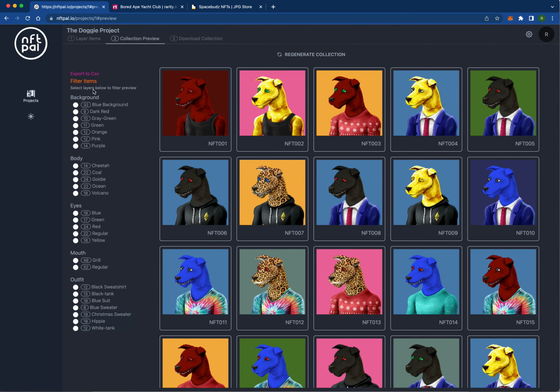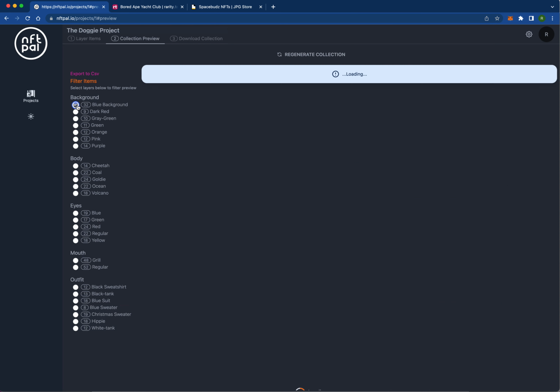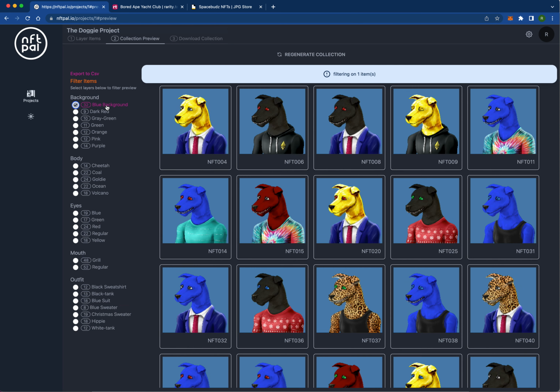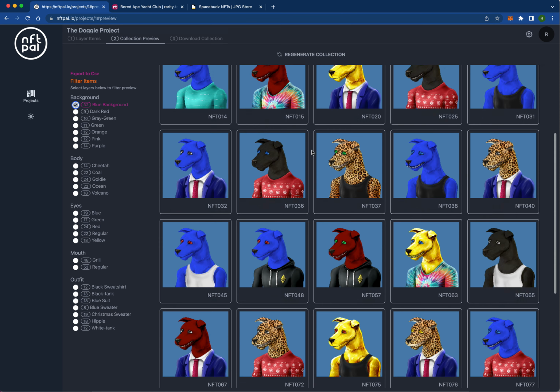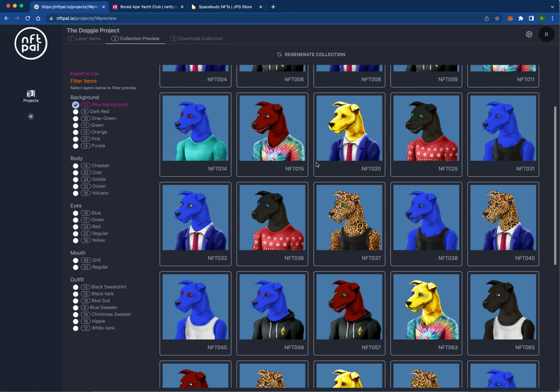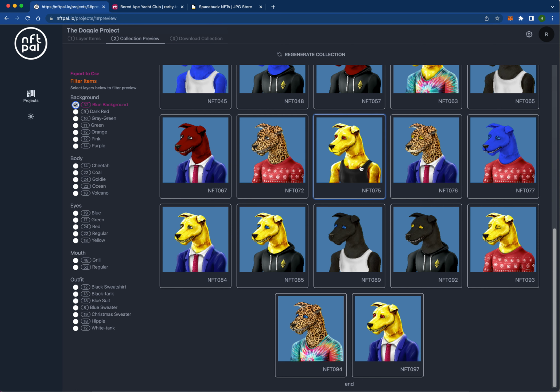On the left hand side, this is like a filtering view. You can see each of your layers: the background, body, eyes, mouth, outfit. Over here there's a number, it says 32. So what it's telling you is that there's 32 blue backgrounds that have been generated. It's showing you how many of each item have been generated in your collection. Now if you wanted to filter these, say I want to see all the blue backgrounds, you can click on this and now it's highlighted in pink and it's showing you there's 32 blue backgrounds, and it shows you the actual number of the NFT that has this blue background.